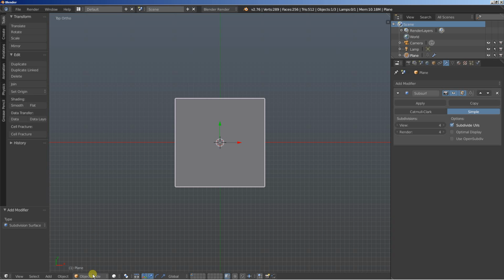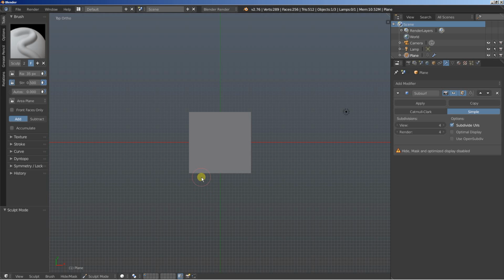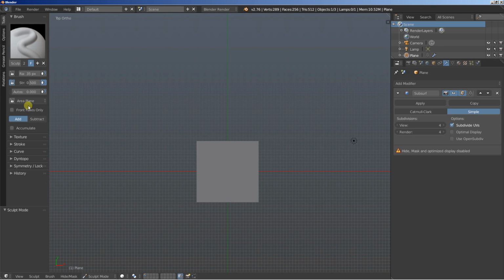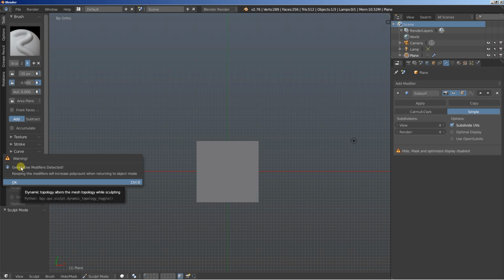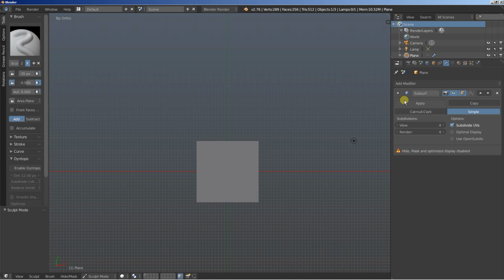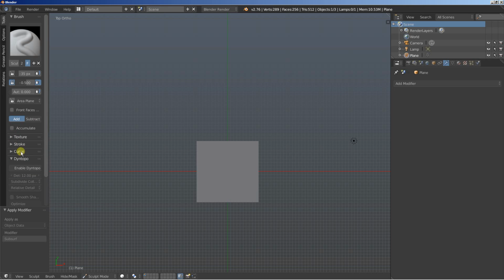And what I'll do now is change from object mode to sculpt mode. I'll expand the dyno topo options, enable the dyno topo, and let's apply the subsurf modifier. Okay. Now enable the dyno topo. What the dyno topo does is that it generates more geometry as we're sculpting our object.